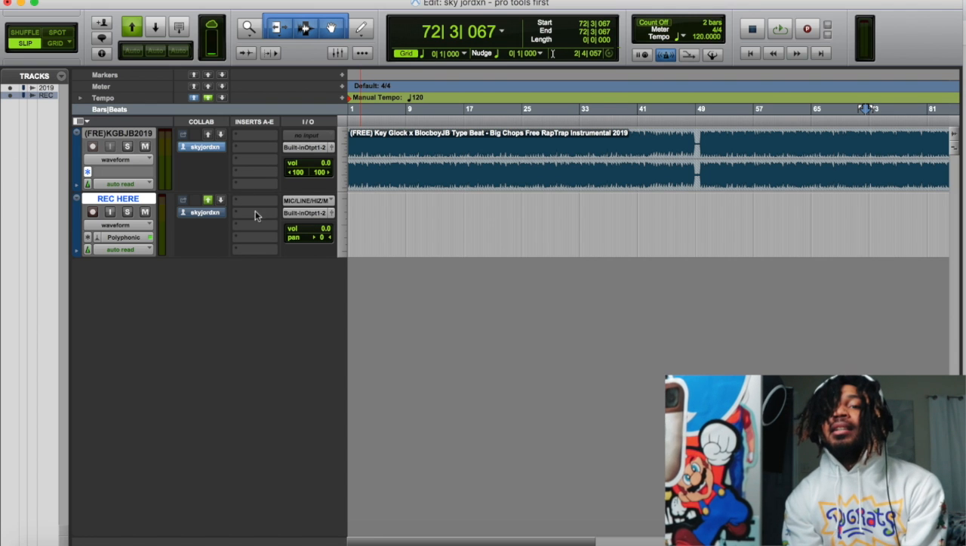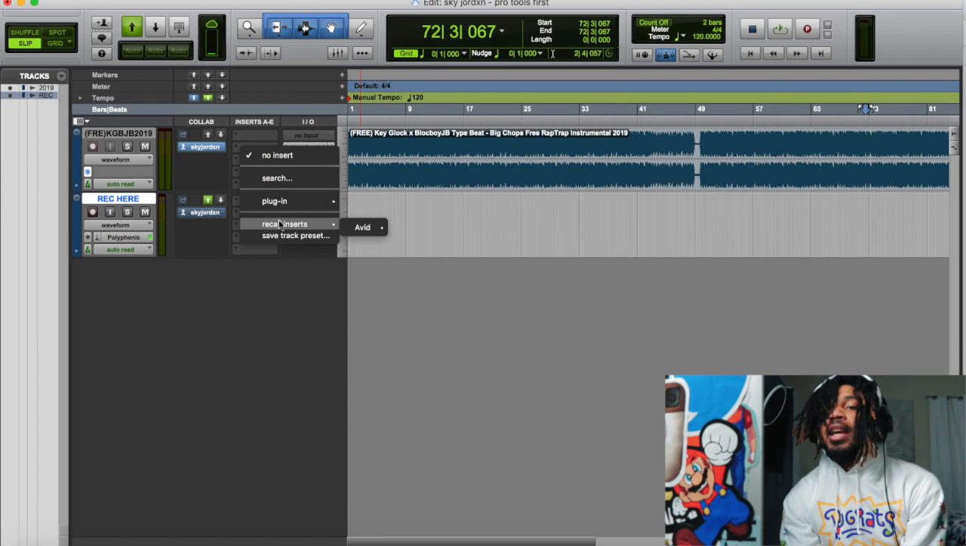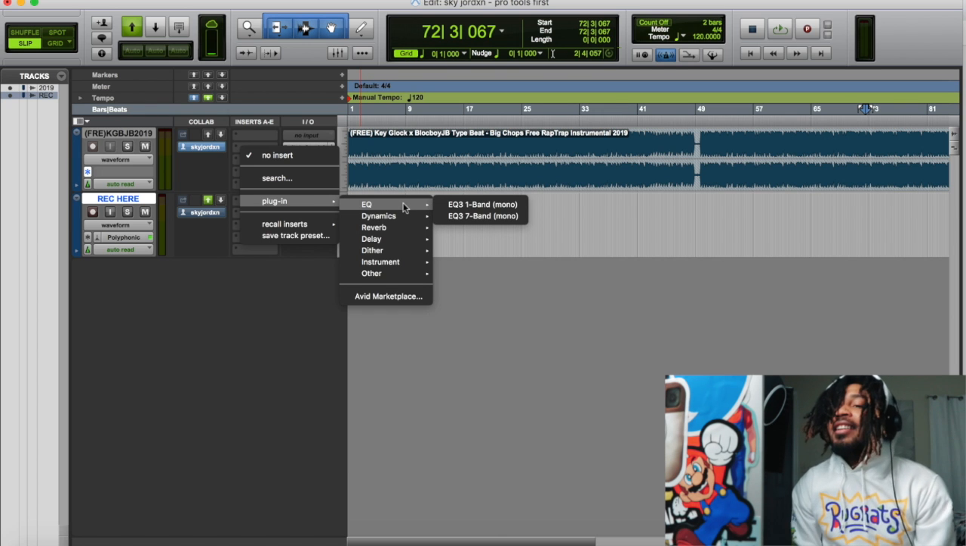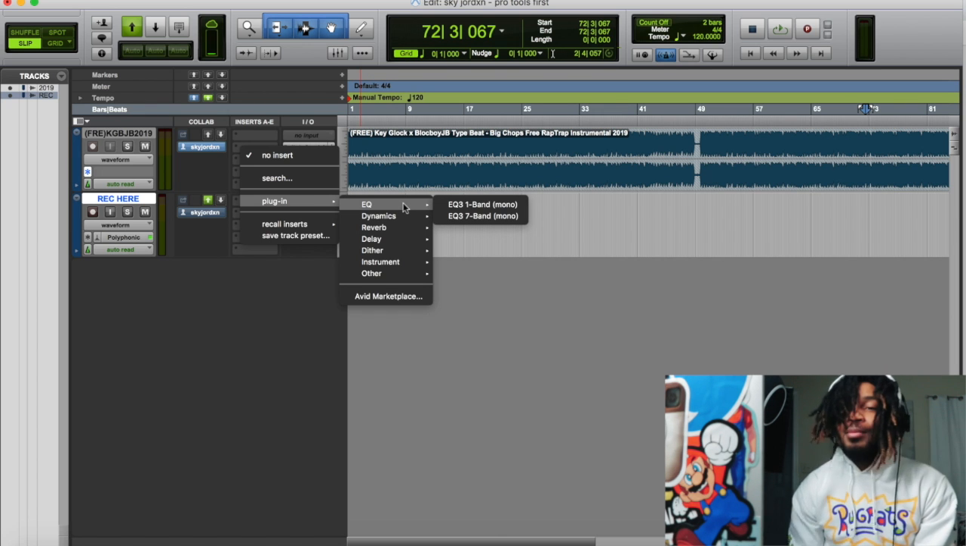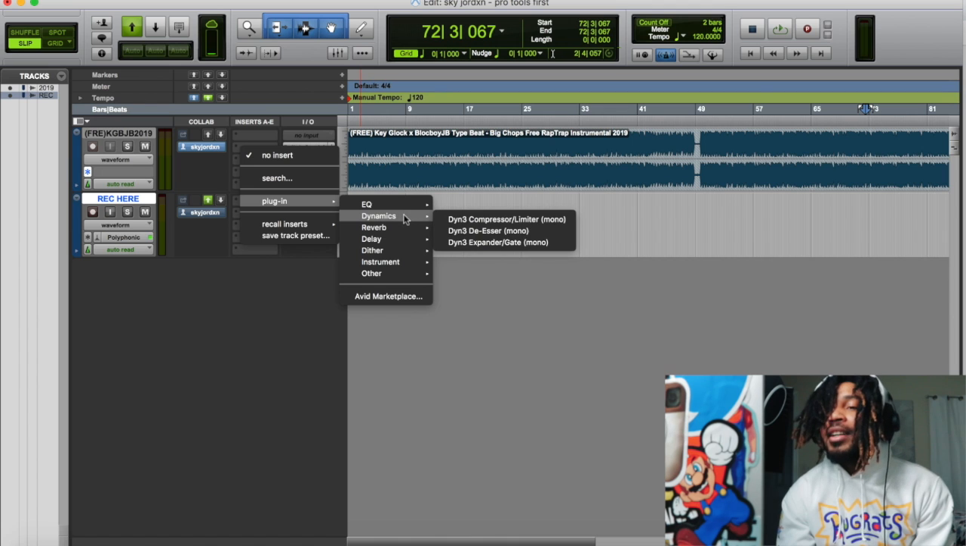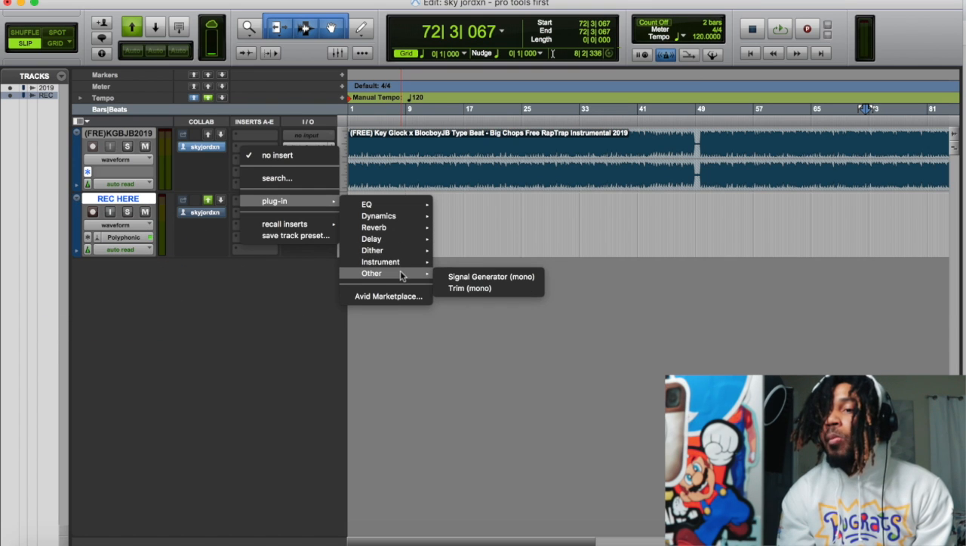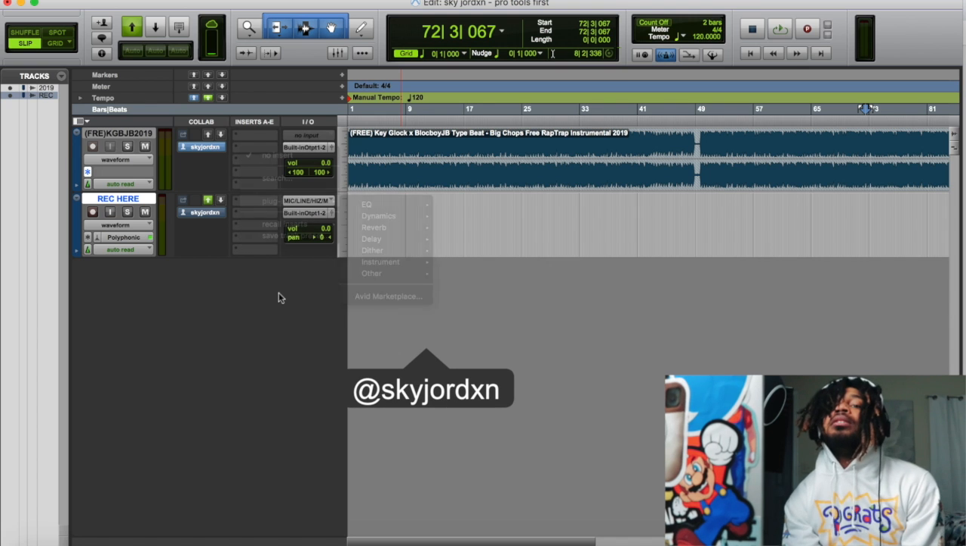That's the thing about this one right here. You can't use your plugins. These are the only plugins that you have. This is nuts, man. All my templates have autotune. But you got two EQs, you got three dynamics, you got two reverbs, you got a delay. Okay, I can do something with this. Yeah, I can do something with this.